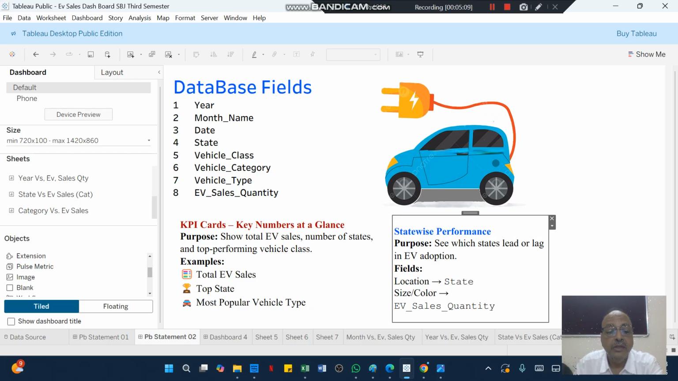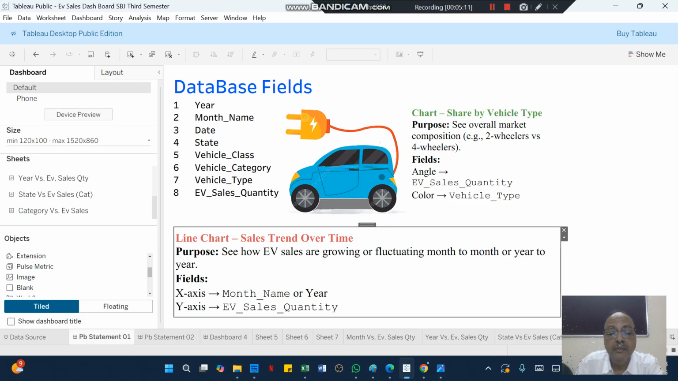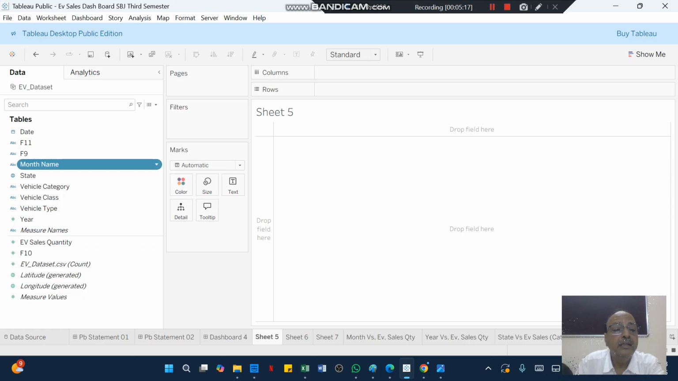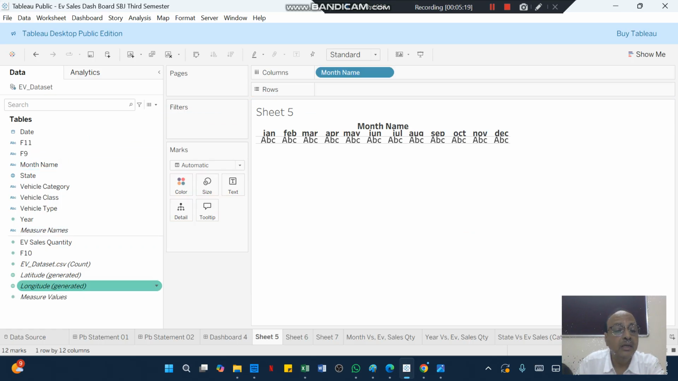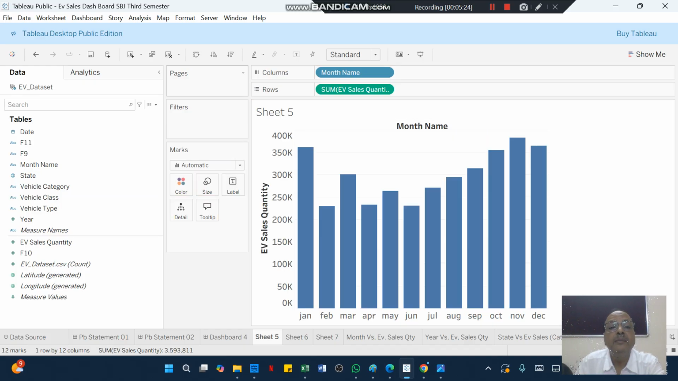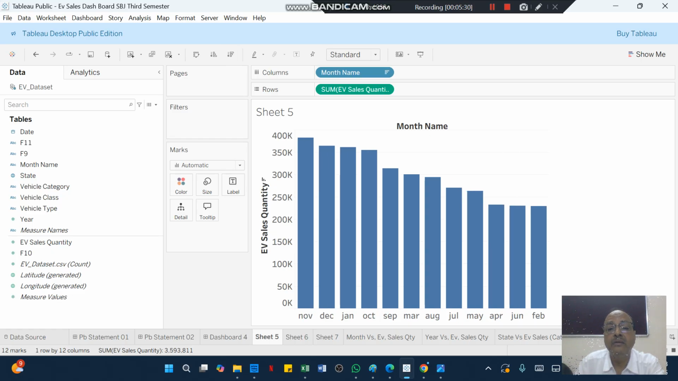Now once you select this, say I have the sales over trend, so I will select one sheet, and then select the month over here, and then select the EV sales quantity. So I am getting this against the months, what is the EV sales quantity. So I can see this, so I can know in November and December the sales of EV vehicles.